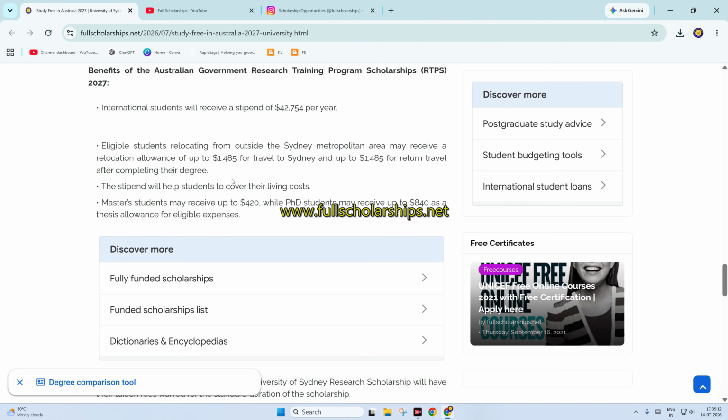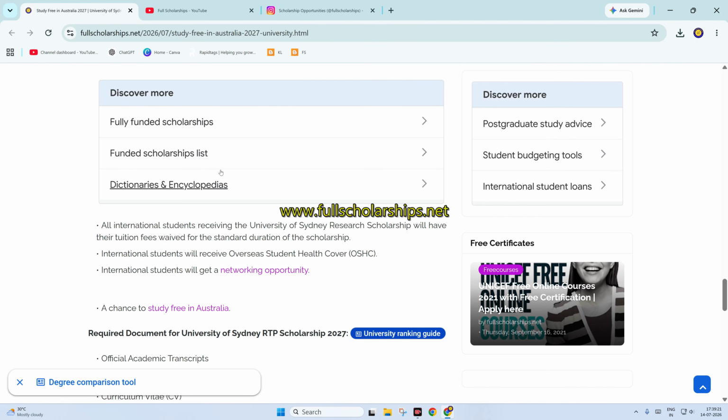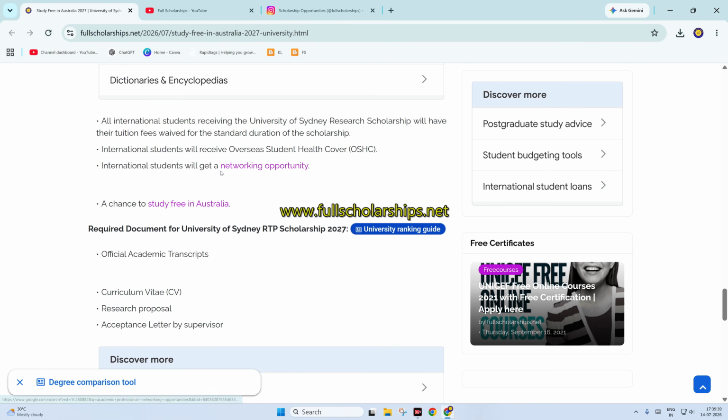So whatever expenses you have, be it travel, be it relocation, or be it your academic thesis, everything is covered under this RTP scholarship. Besides that, tuition fees are already waived off, and you don't have to pay. You'll also receive overseas health insurance cover. And if you're in a good network, you might get a chance to work a few hours weekly. And this is absolutely the best chance to study free in Australia.